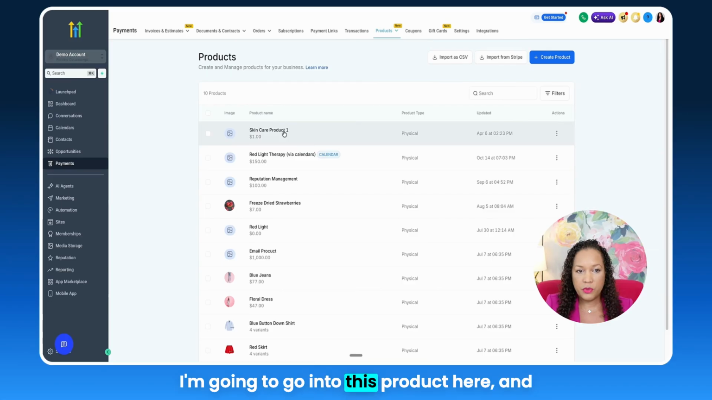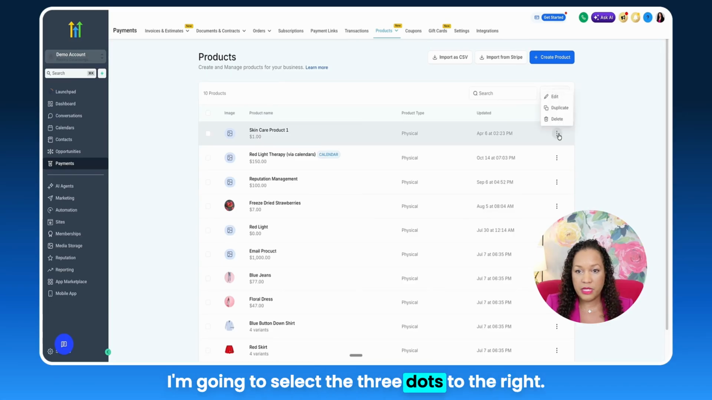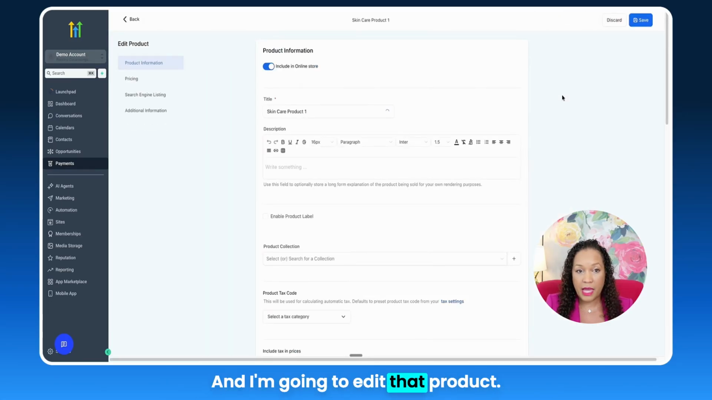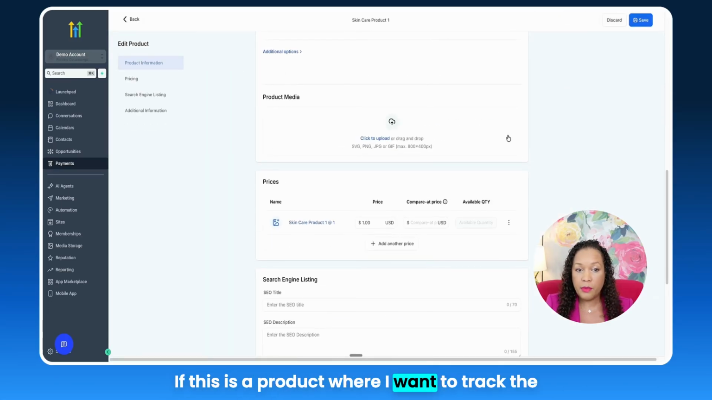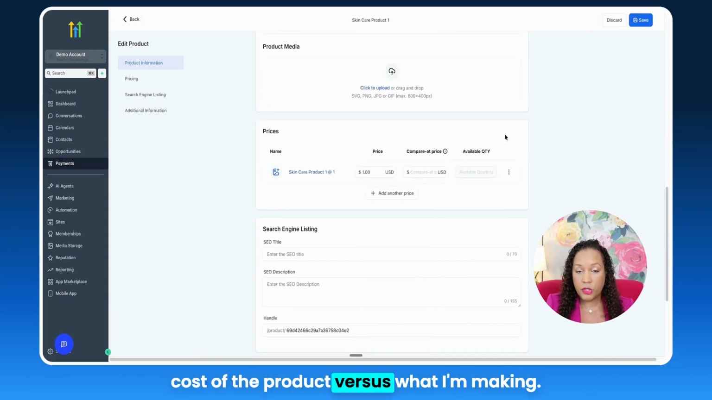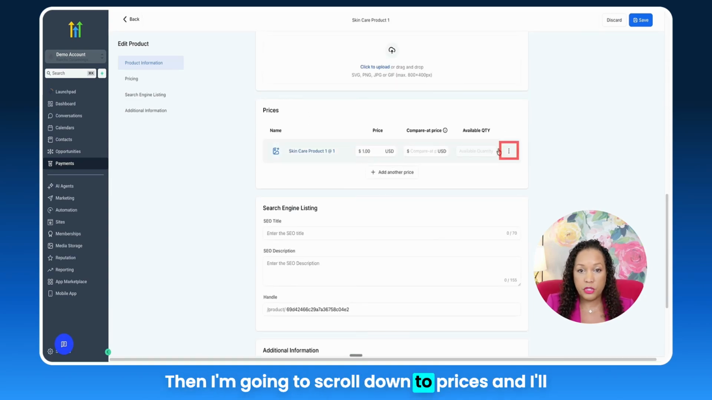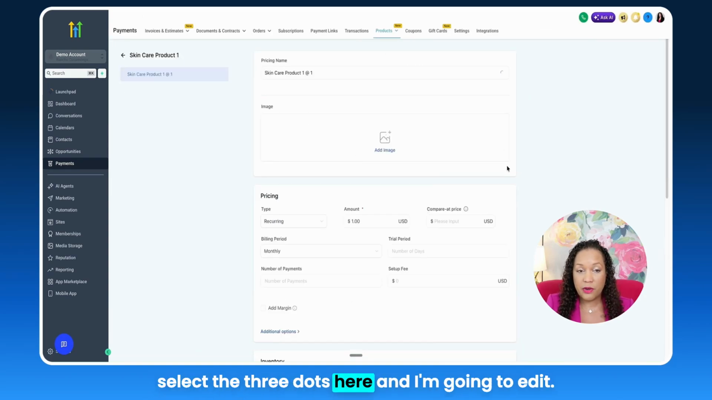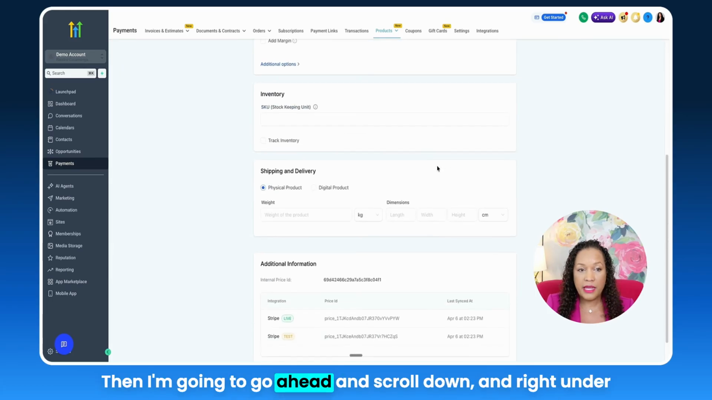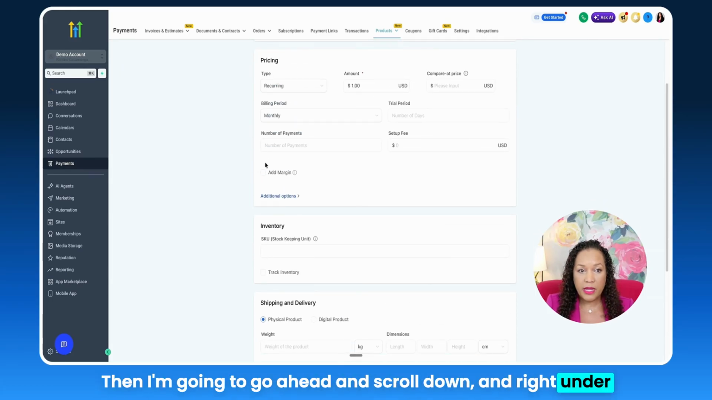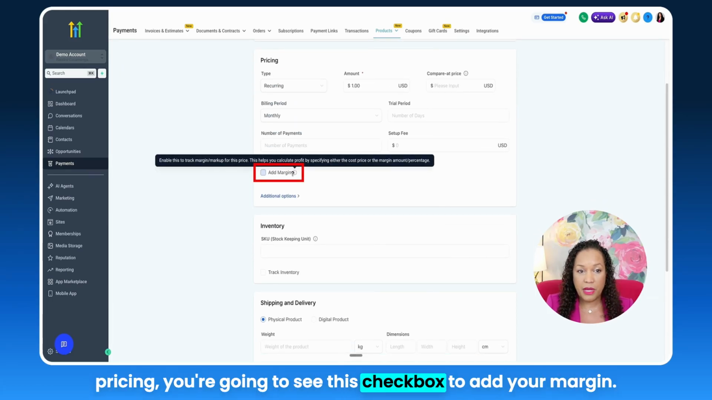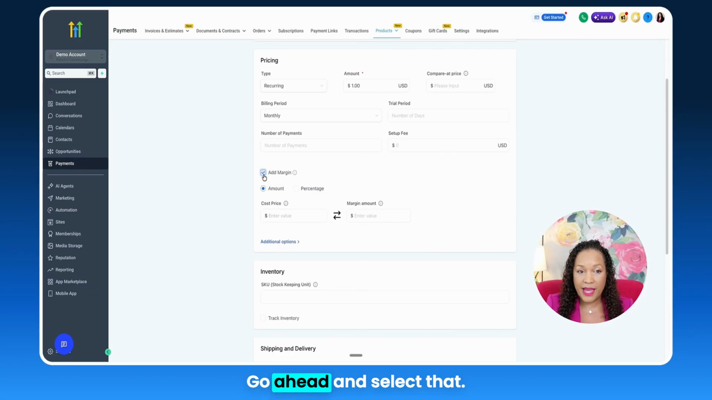So I'm going to go into this product here, and I'm going to select the three dots to the right, and I'm going to edit that product. If this is a product where I want to track the cost of the product versus what I'm making, then I'm going to scroll down to prices, and I'll select the three dots here, and I'm going to edit. Then I'm going to go ahead and scroll down, and right under pricing, you're going to see this checkbox to add your margin. Go ahead and select that.